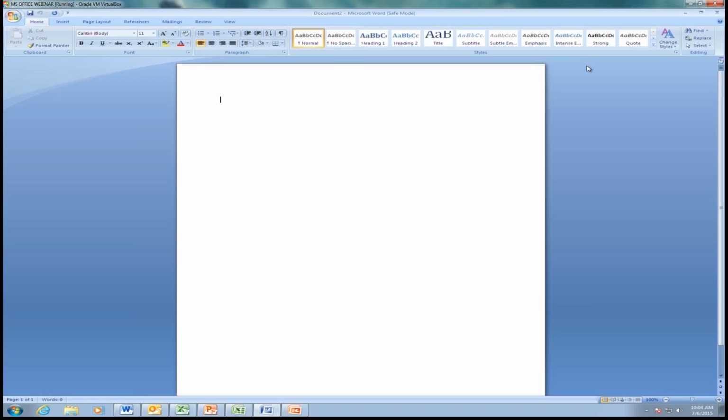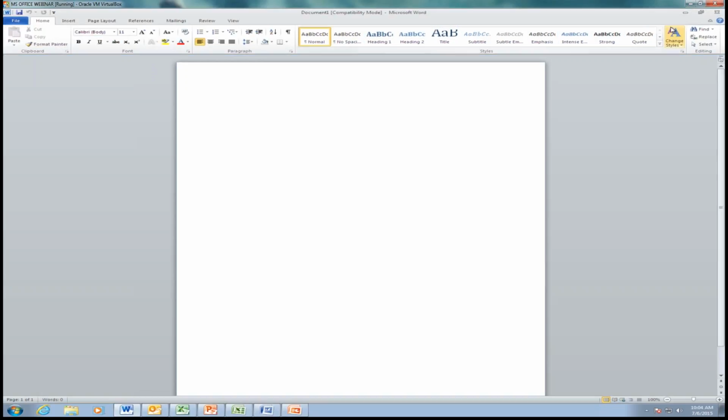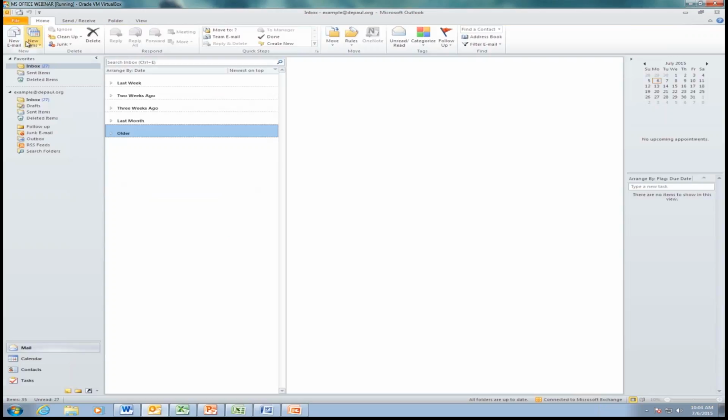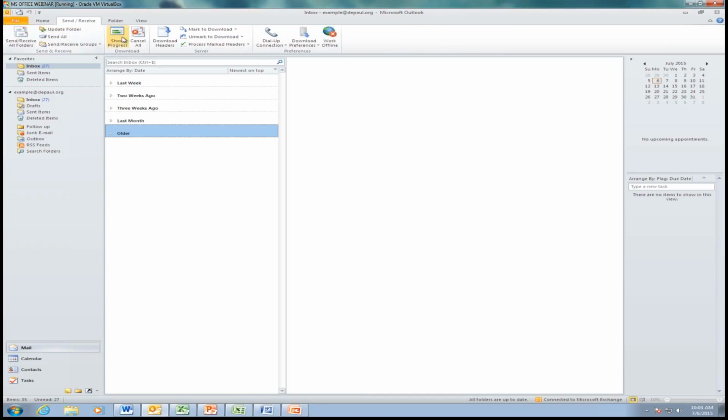I'm going to start off with what's different between 2007 and 2010 for Microsoft Outlook. So let me minimize here, and then let's go to the 2010 Outlook here. The first thing that's different about the 2010 Outlook is that the ribbon is redesigned. The ribbon has a whole new layout, which makes it easier to get to things. So if you look at the ribbon here, you can see the send and receive, has all your buttons here, easy to get to, not an issue.